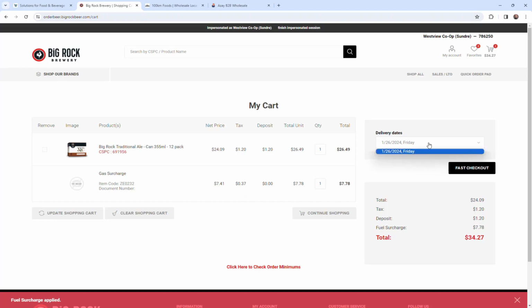My delivery dates are fixed in terms of there's a calculated next day in this particular case, but of course this is configurable. So the 26th is the earliest that this can be delivered, given that today is the 23rd.